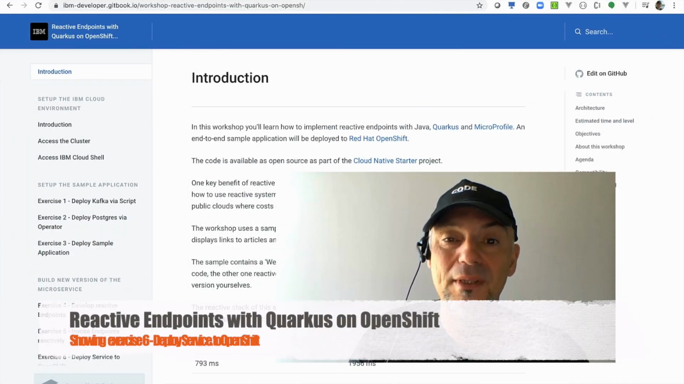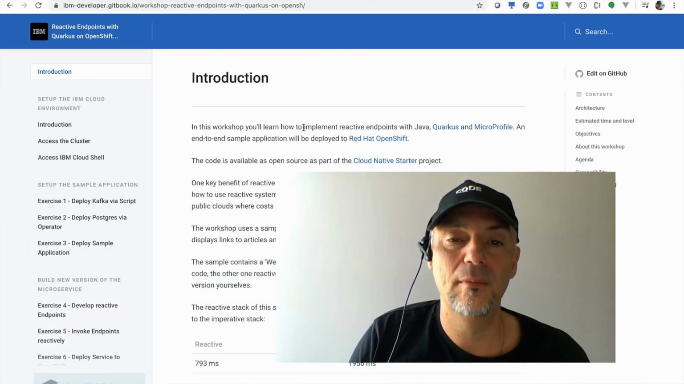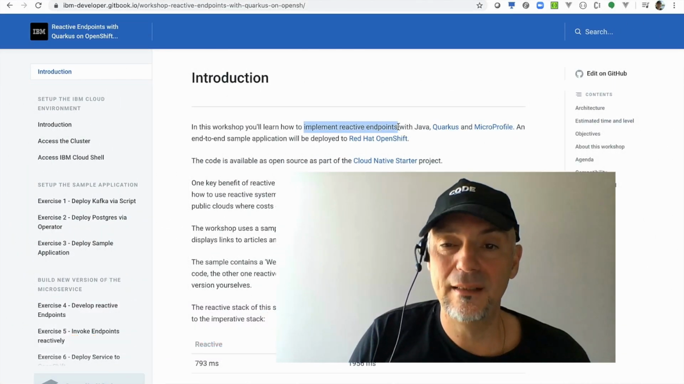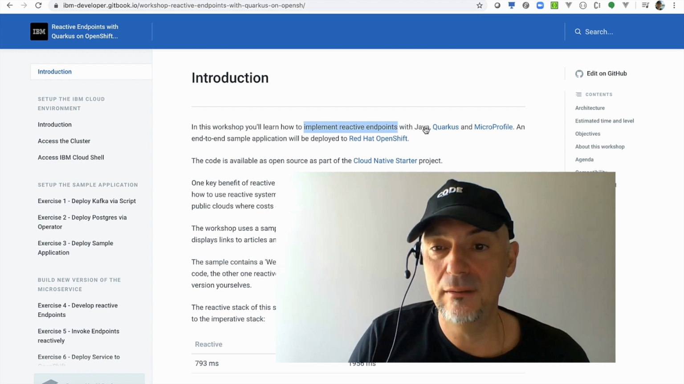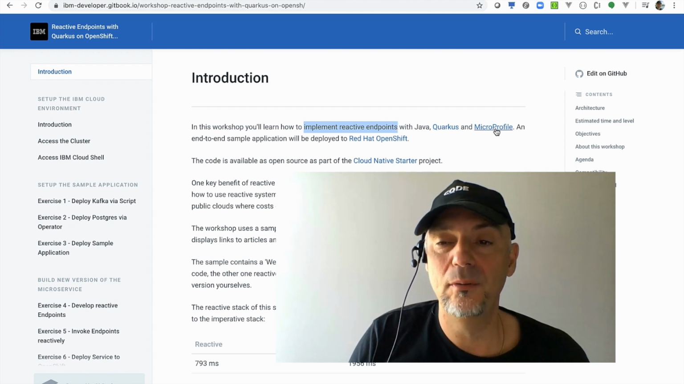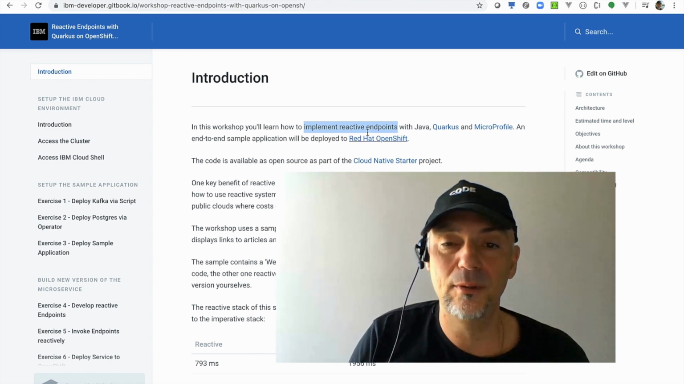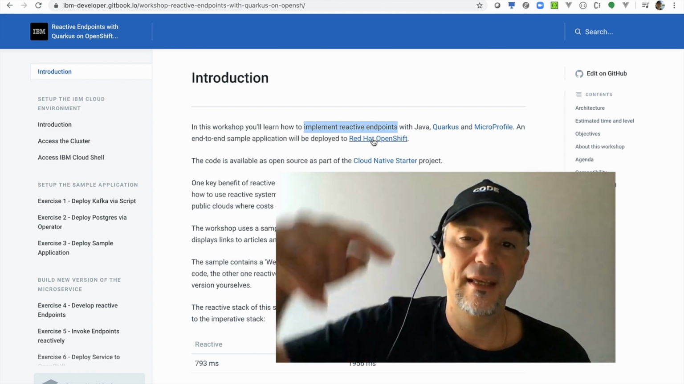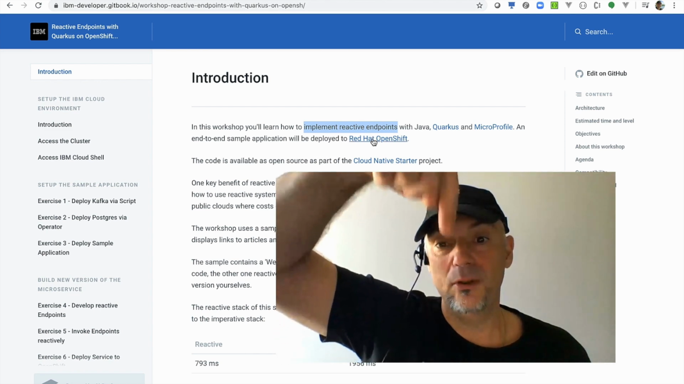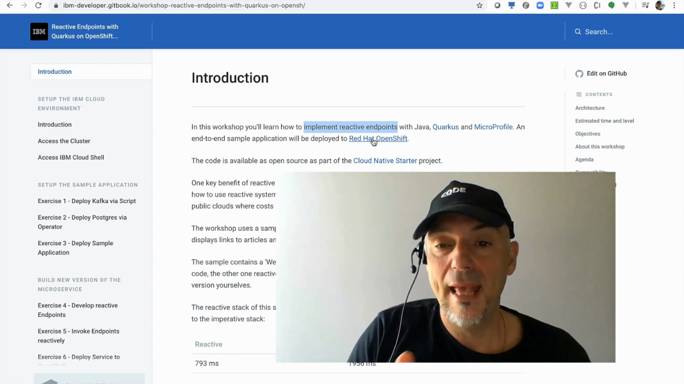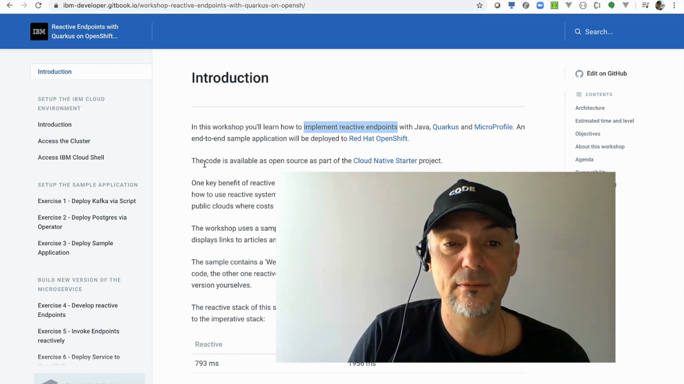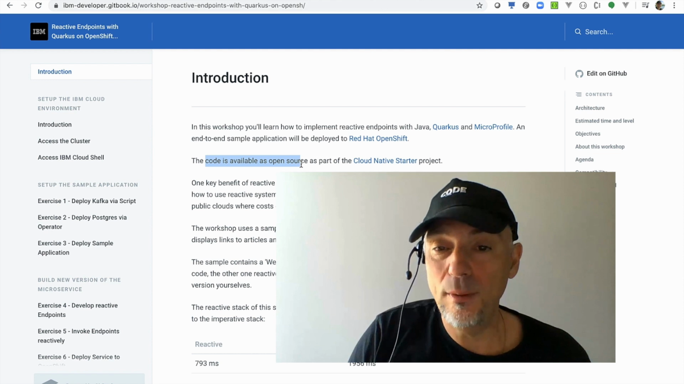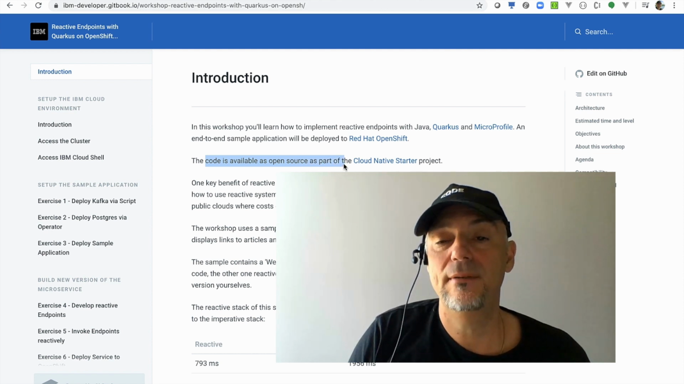Now, this video is related to a newly created workshop, Implement Reactive Endpoints with Java, Quarkus, MicroProfile, and deploy the entire example to Red Hat OpenShift. By the way, the link to this workshop you find in the description below. The source code of the project itself is open sourced in the Cloud Native Starter project.